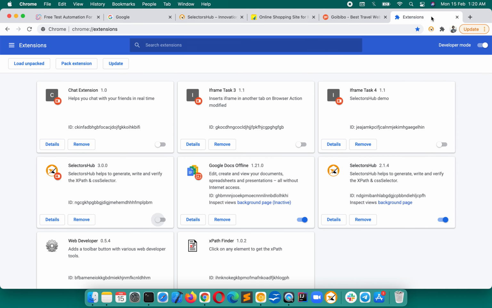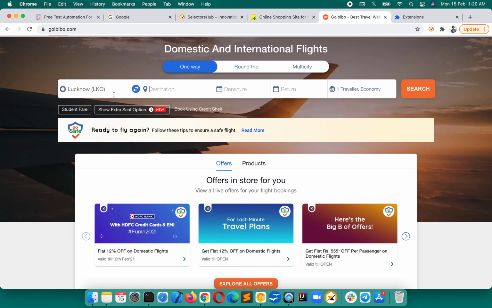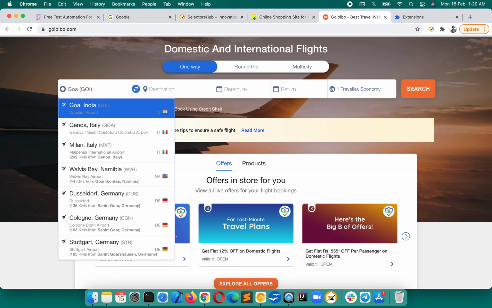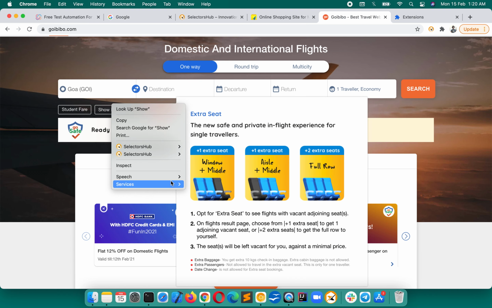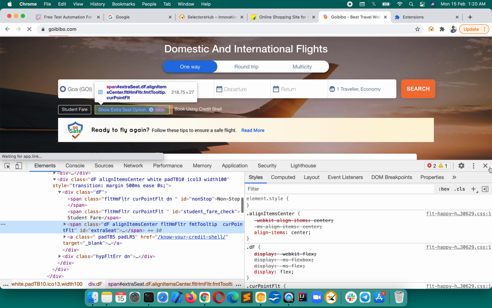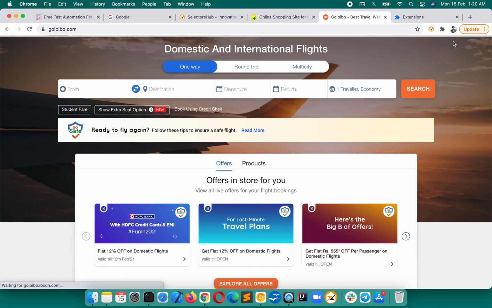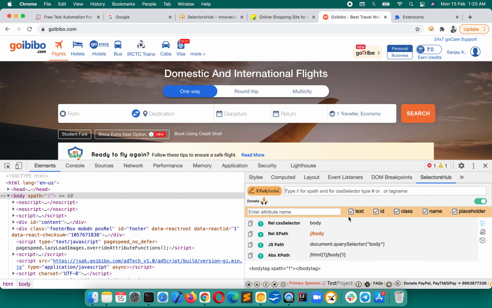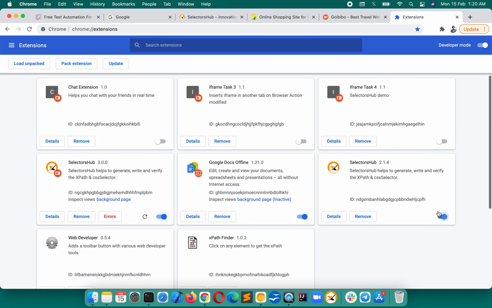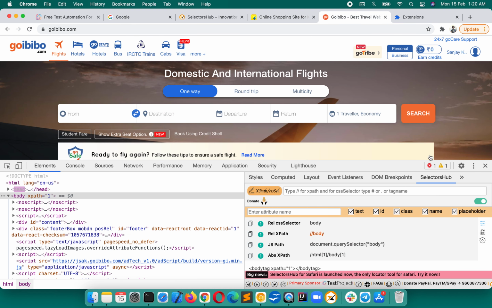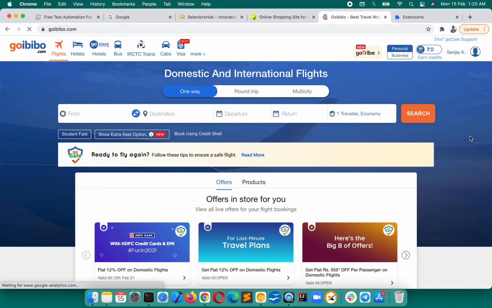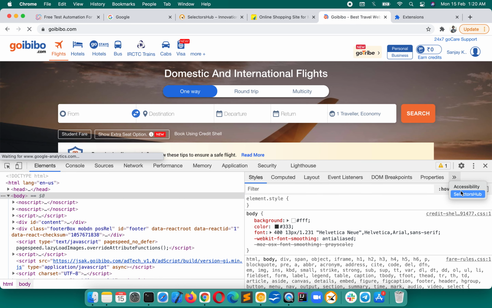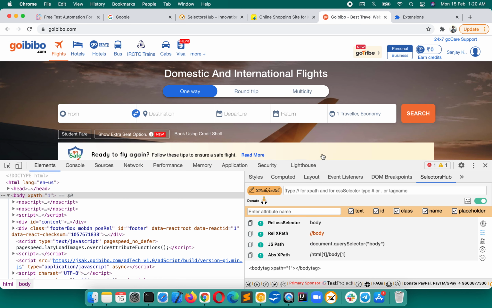Let me show you a glimpse of how that feature will work. So suppose here you want this feature, we want to inspect. Let me just first refresh the page because I've just turned it on. Okay, still it is showing me 3.0. We want to see the next version of SelectorsHub here. Yes, so this is the next version of SelectorsHub which you are seeing now.